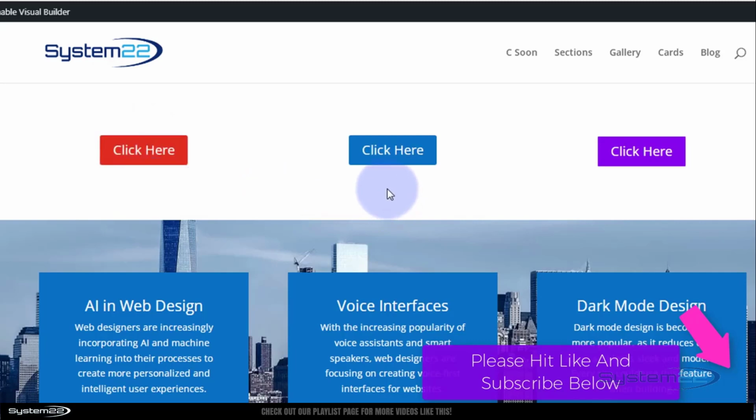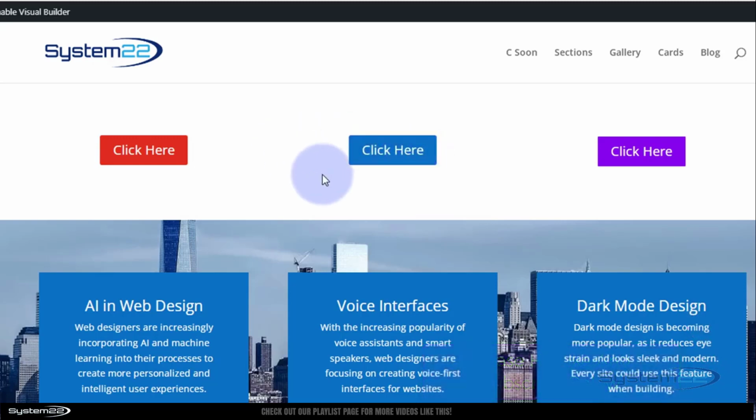Second one, we got this little blue button. When I hover over it, it's going to grow. It's going to have a bit of box shadow. Take your mouse off, it's going to go back to where it was. Third one here, we've got our purple button. When I hover over it, it's going to expand and change shape there. When I take my mouse off, it goes back to how it was.